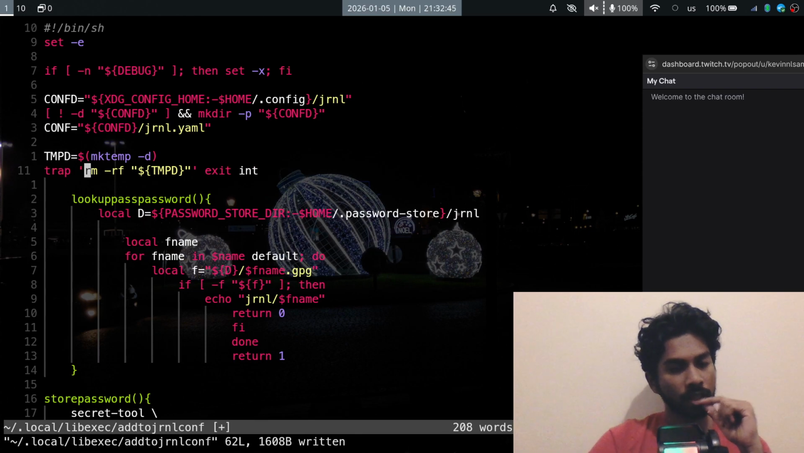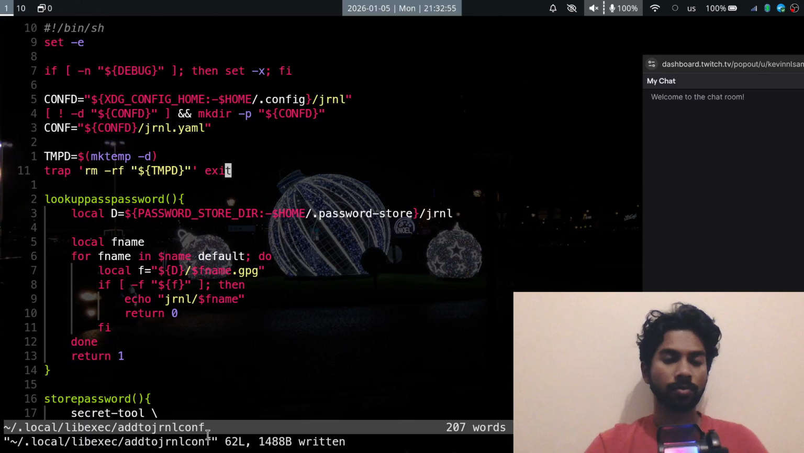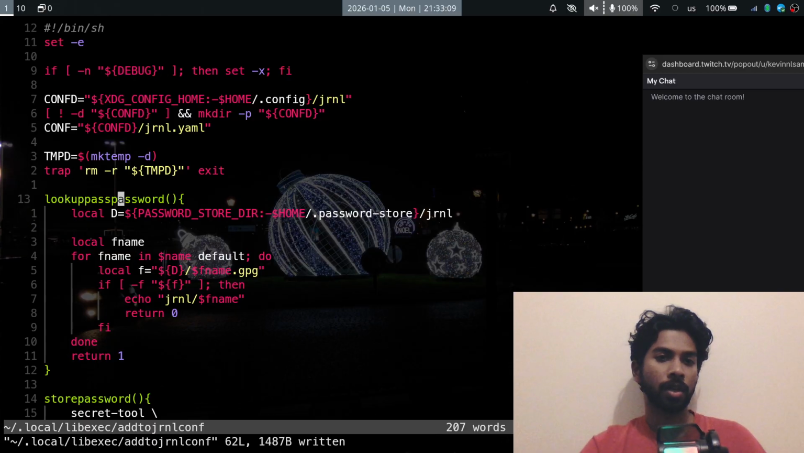Why is this aligned like that? Oh, because I had, okay, trap only takes one signal spec, I guess. Yeah, that works. So every time I exit, I'm removing my temporary directory. I don't need the F. Look up password. Local D is equal to password store directory, or it's going to be home/.password-store, which is the default, and then it's going to be journal.